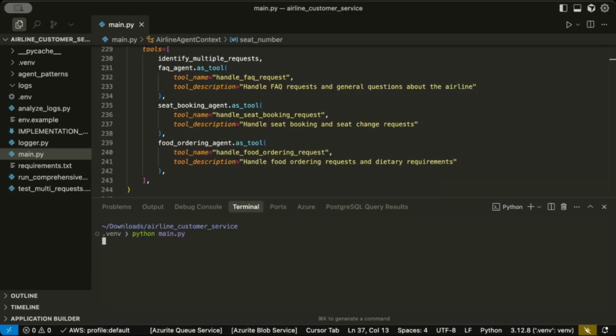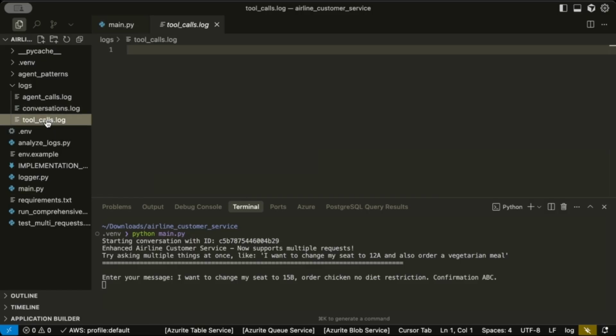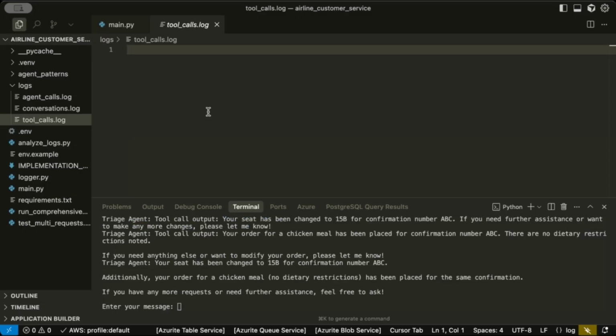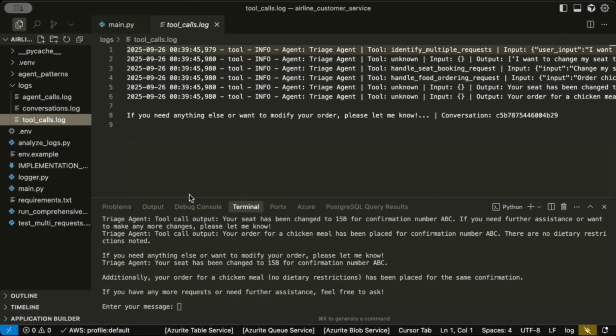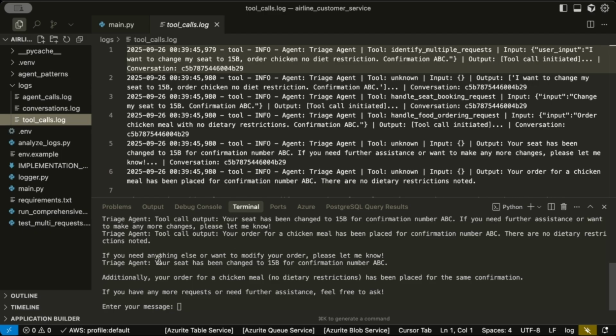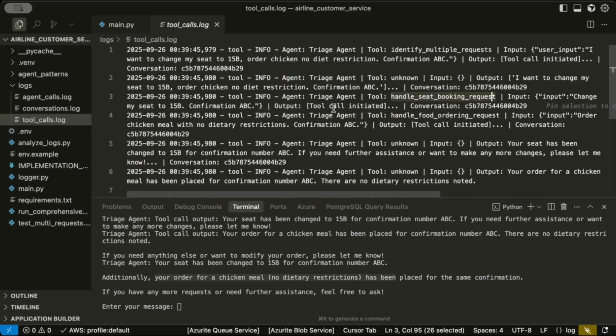Okay, let's test this again. And now you may notice there's a log right here. It's a pop up. And here we can monitor the actual tool being called. Okay, so looks like it did what it's supposed to do. It changed the seat and then it ordered the chicken meal. And you can see here in the log, it identified the seat booking request. And after that, the food ordering request. So that's basically the whole idea behind this.